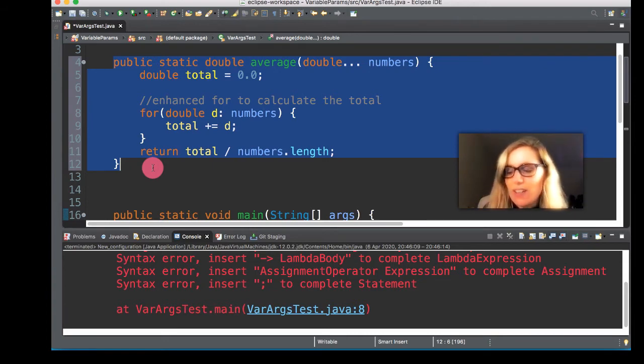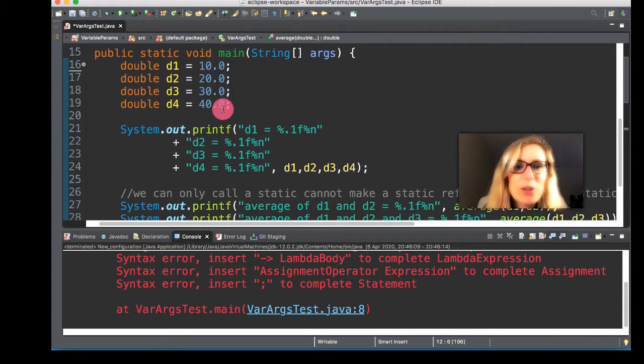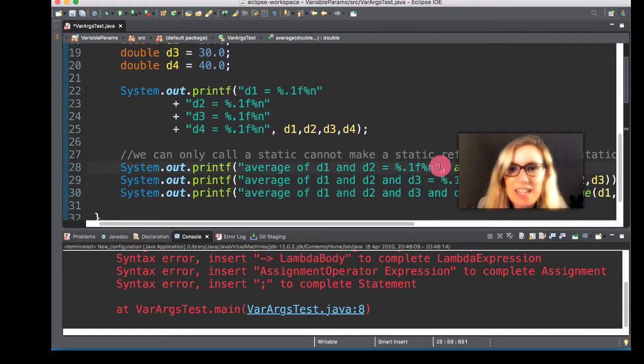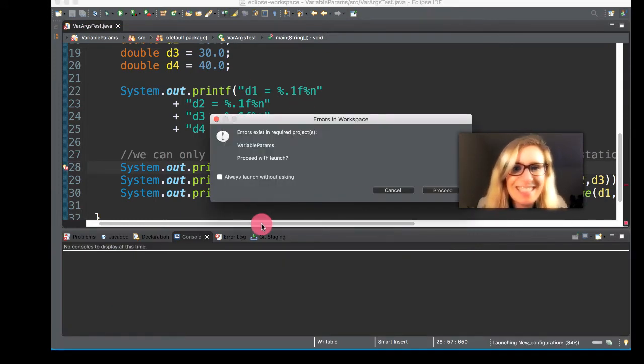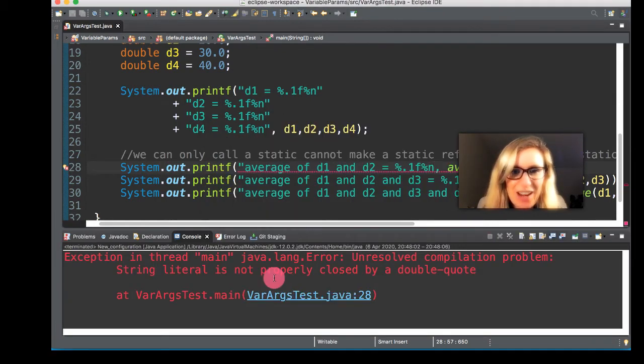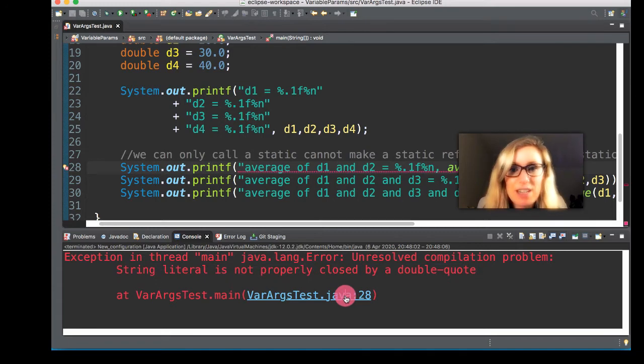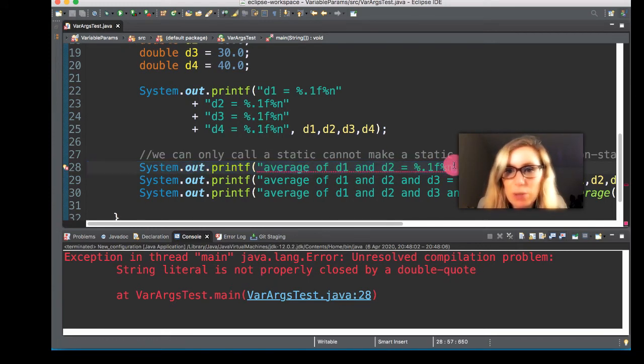The other thing that is important as well is string literals. So if I remove that and press play, and then if I look here, we have the exception saying a string literal is not properly closed by a double quote. It even tells you what line it's on and everything. So you can just put in your double quotations here.